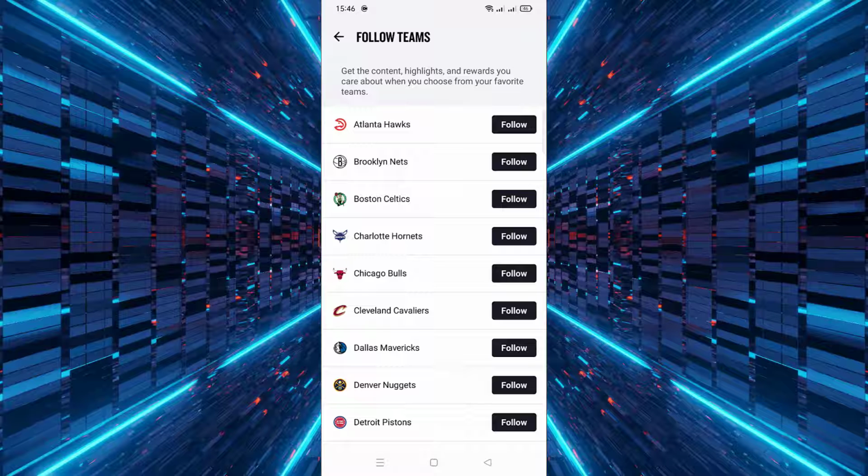Finally, after you have followed your favorite team, you can enjoy tailored news, game highlights, and live updates directly in your NBA app feed. This makes it easy to stay connected and up to date with everything about your team throughout the season.